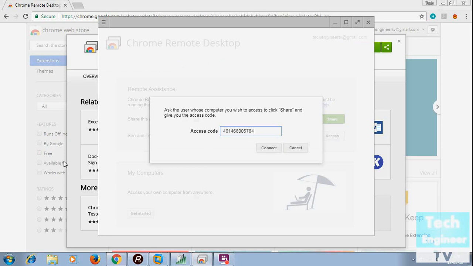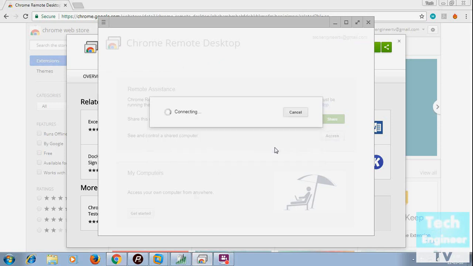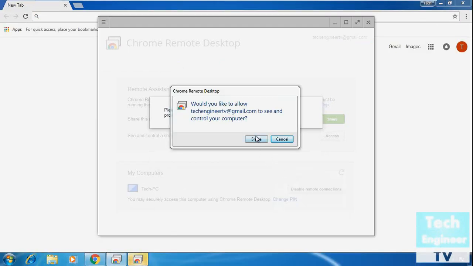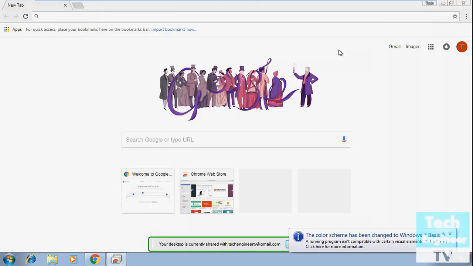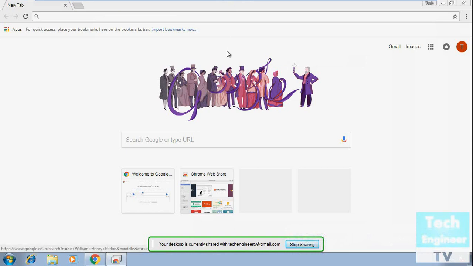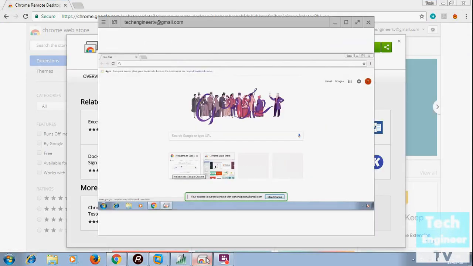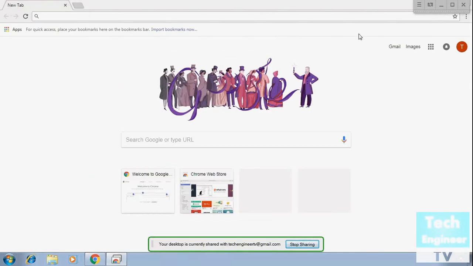So if I copy this, now I need to access that. This is something different. I've now reached the second system, and it pulls up the data, and you can see it would like to allow Tech Engineer TV to share the screen. Your desktop is currently shared with that email address. So with the email address, the data has been pulled up, and you can see I'm now able to capture the screen from the second system.